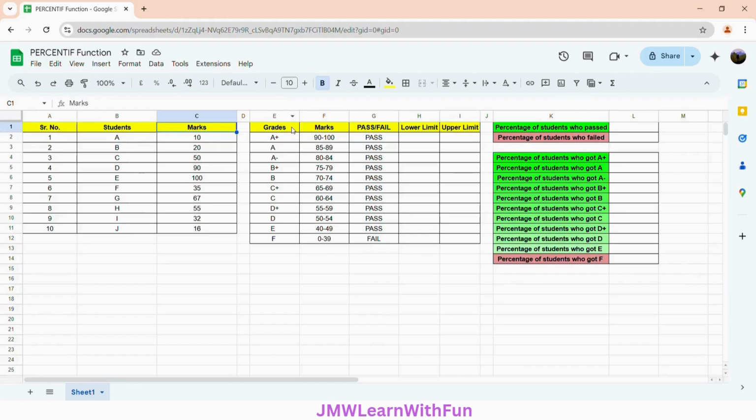In column E, we have the grades from A plus to F. In column F, we have the marks, that is the marks range for the grades given in column E. In column G, we have the pass or fail information, that is, which grades or marks range will be considered as pass or fail.